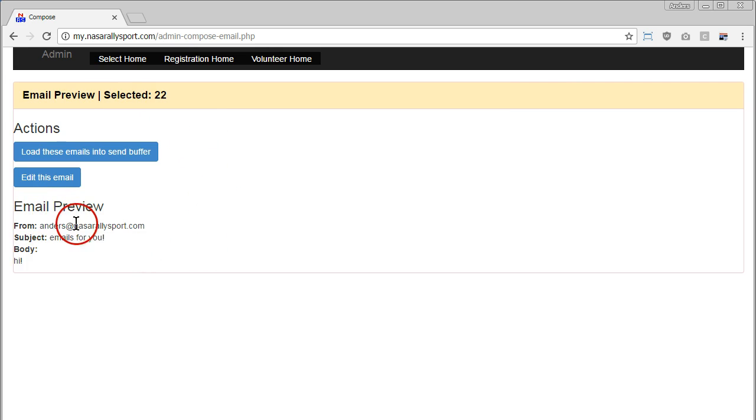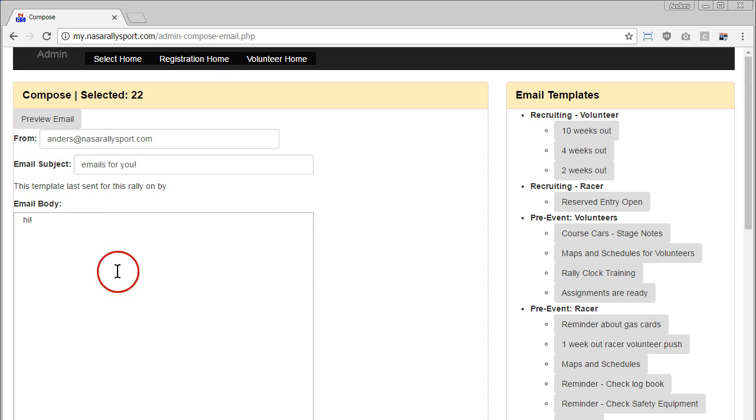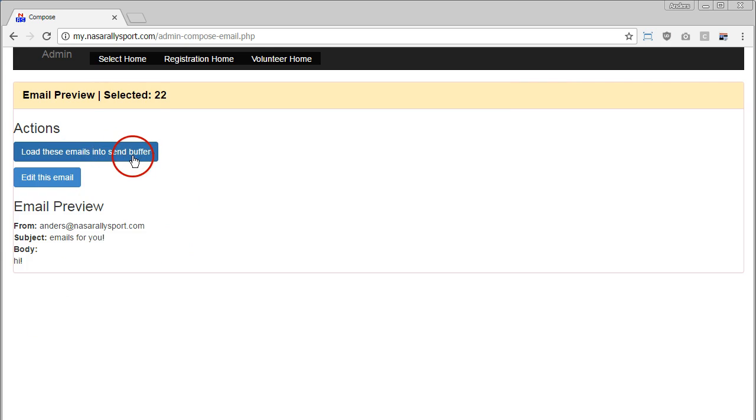And this shows us, here's what it's going to be. And here's who it's from. Here's where it's going, the subject, and then here's the body. We can go back and edit it, which just brings us back to this same screen. Or we can load these emails into the send buffer, and then there's a separate click to actually send them. We're not actually sending them this evening.